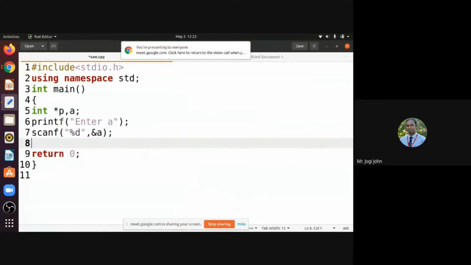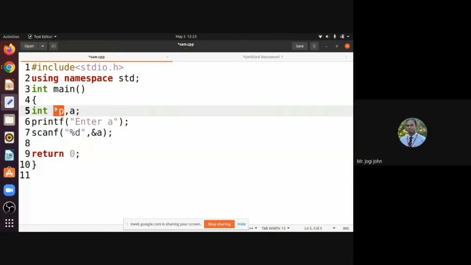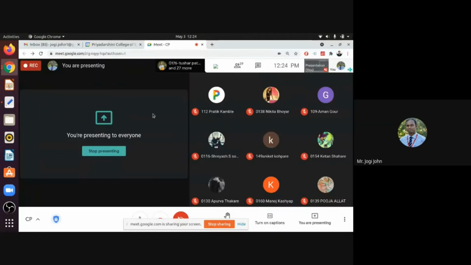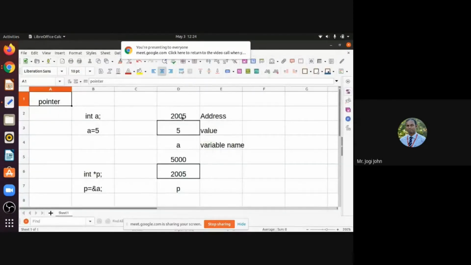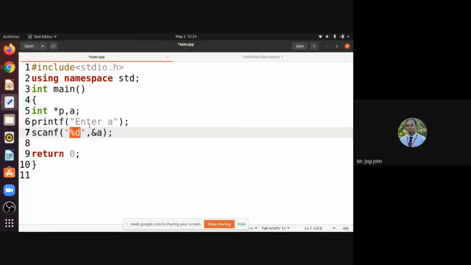Okay, so what I did, I have created a pointer variable, asterisk p. This is a pointer variable. a is an ordinary variable. And %d is a format specifier representing an integer variable. So %d is used to store an integer value, and ampersand a means address of a. For this example, my address of a is 2005. So in 2005, I am storing 5, which is stored in the variable a. So the value of a will be 5.